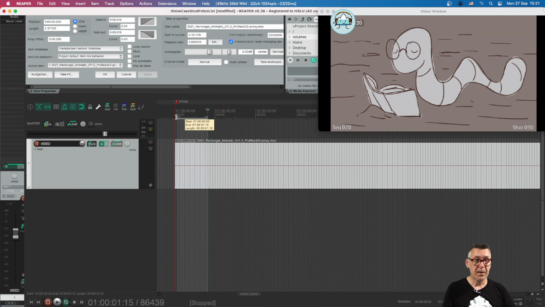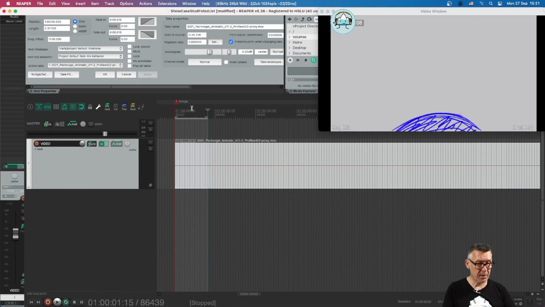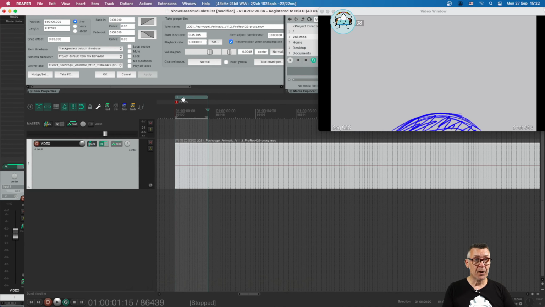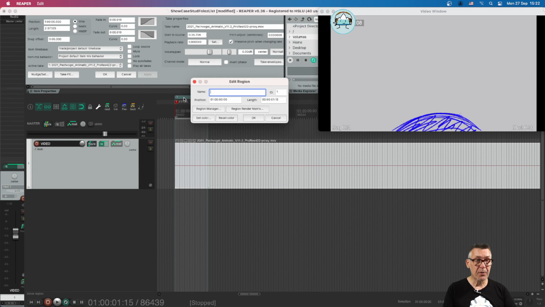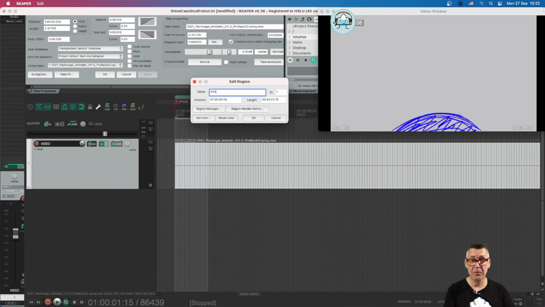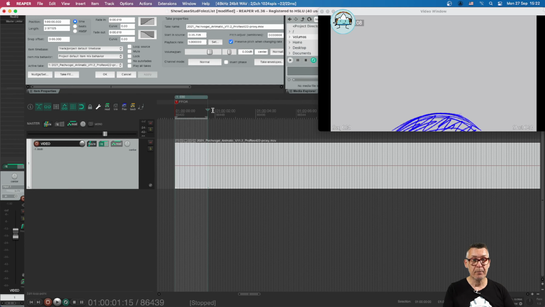So we can mark this time selection, and then we're going to make a region out of it. And a region is made with Shift R. So as you can see, you have this gray stripe on the top, and we are not only going to make a region, but we're also going to give it a name. The easiest way to do that is to Shift double click on the region, and then we are going to give it the name 030 because that is the shot which we are representing here.